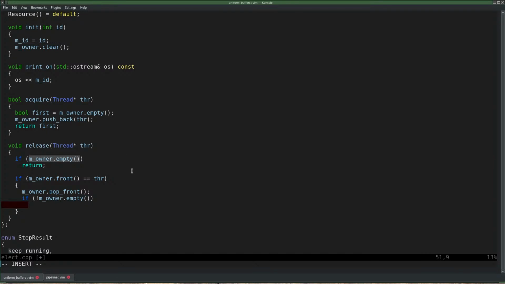If not empty, if still not empty after popping to front, I'm now going to tell the new front that it should run again. Just simply run again, right? So like run again. Fortunately that's not possible because front is a thread pointer, I think.